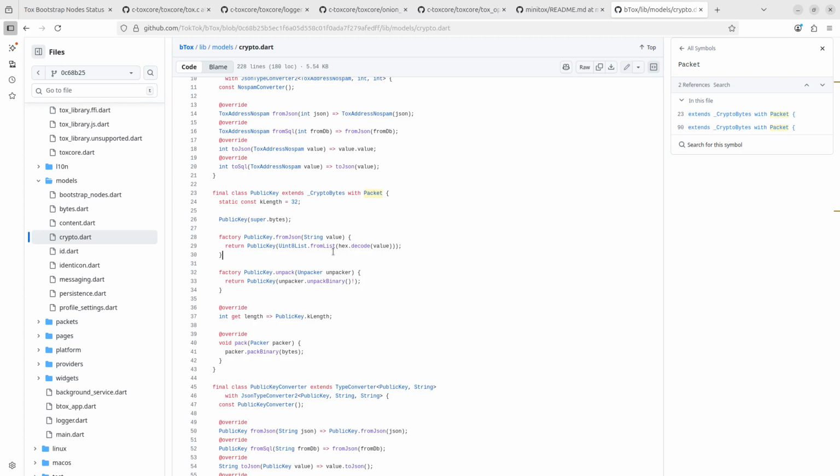Unpack binary. And this is from JSON. They get a string value. Look at that, get a string value. Hex decode. And then super bytes, super being CryptoBytesWithPacket. Whatever that means.